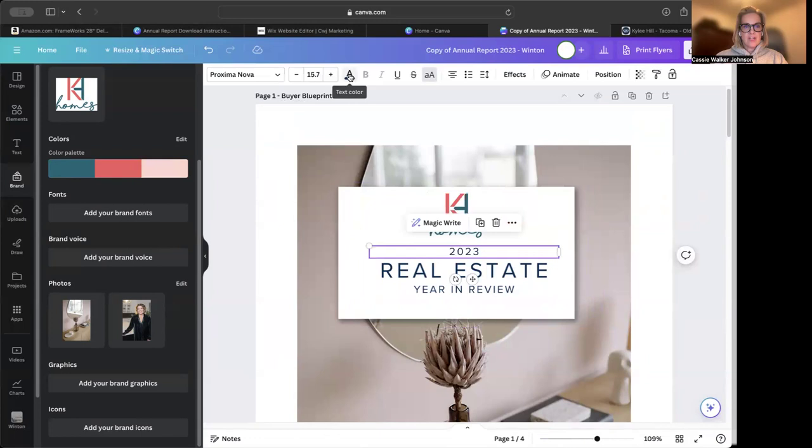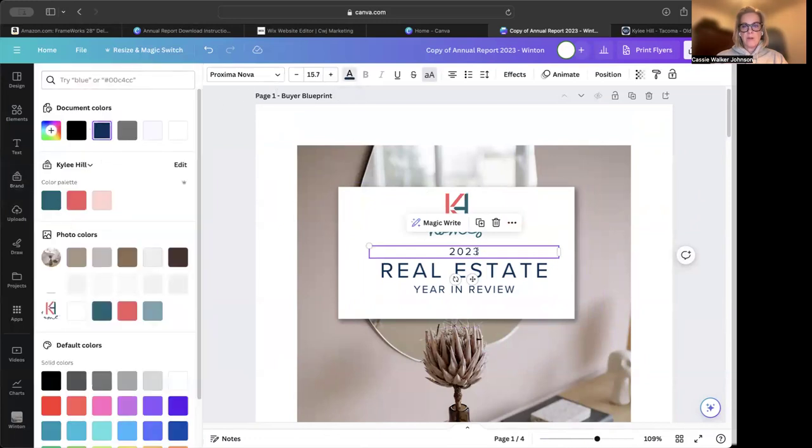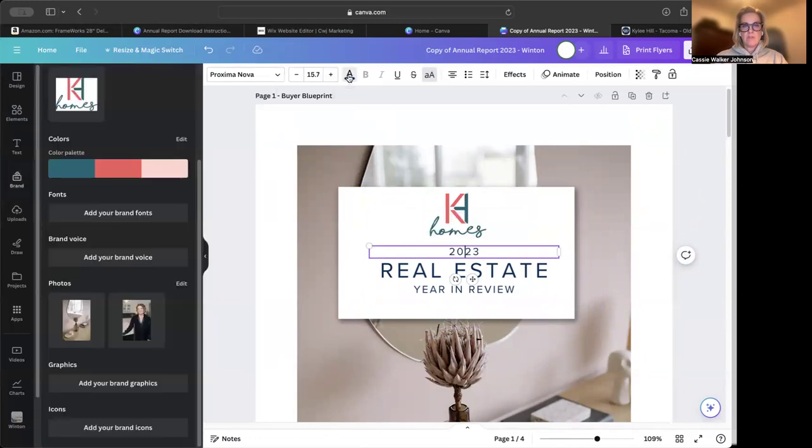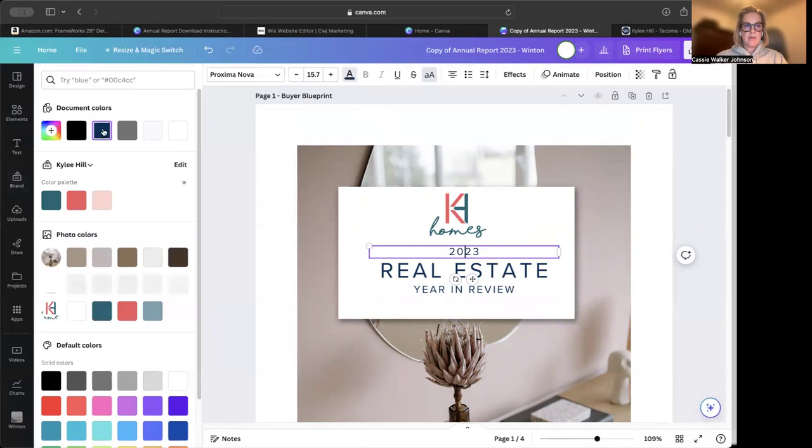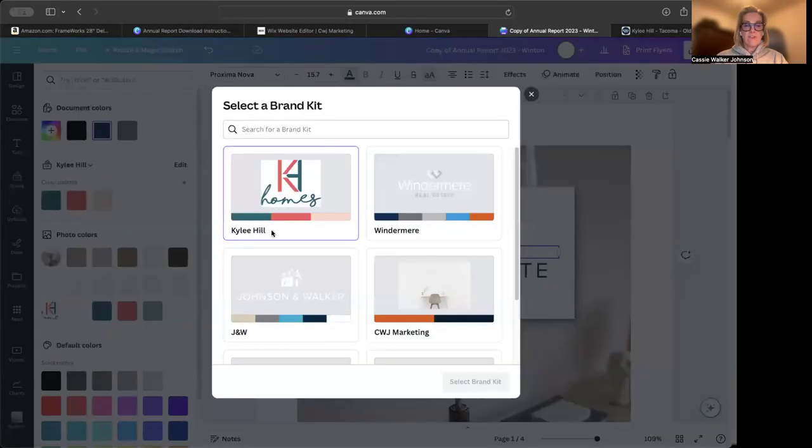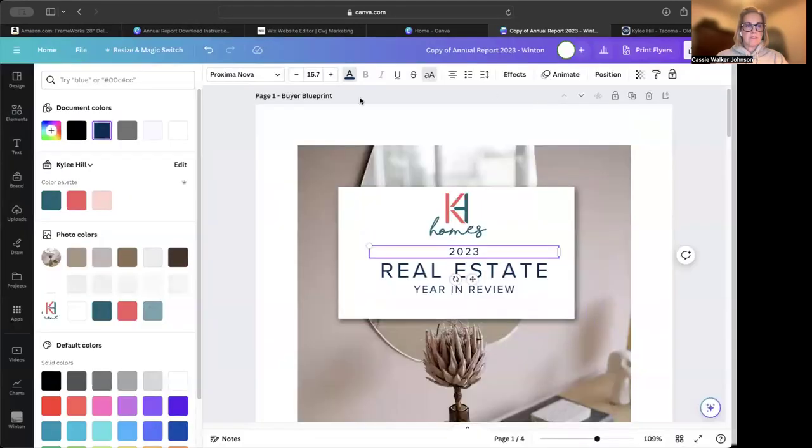Okay, so this one I'm going to change the color. In order to change the color of a font, you go up to this A up here with the color bar underneath. And look, we already have Kylie's. Now, if it's not here, just make sure you click on her branding. And well, I'm just going to escape out of that.